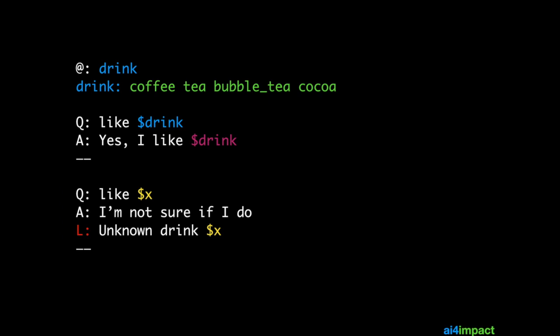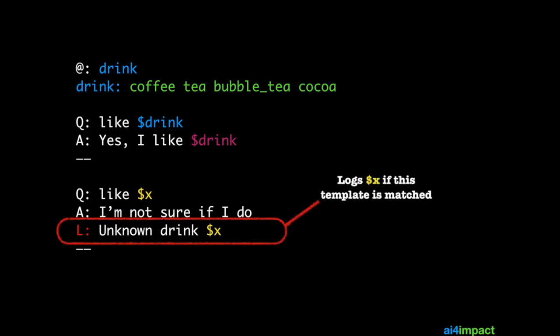All you need to do for logging is to add the L: rule, which always fires in this case. All you need to do to enable logging is to put the L: rule into the template in which you want to do logging. My recommendation is that you log your IDKs. In this case, you're going to log unknown drink followed by the drink or anything else that your user said. Notice that logging is only done if the template matches.